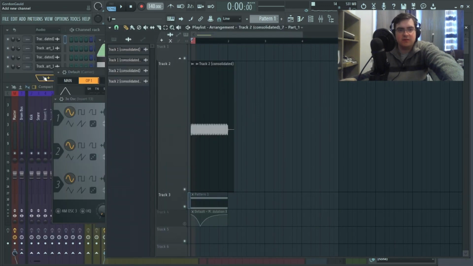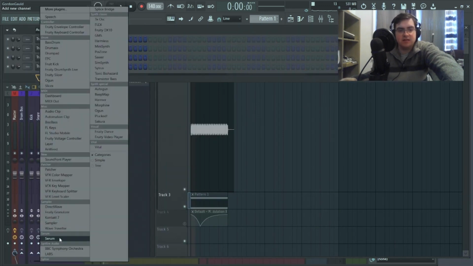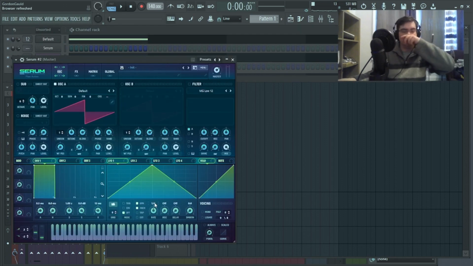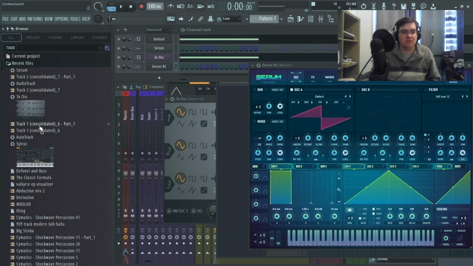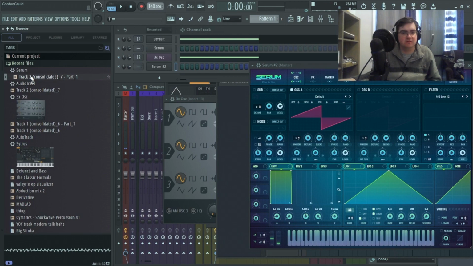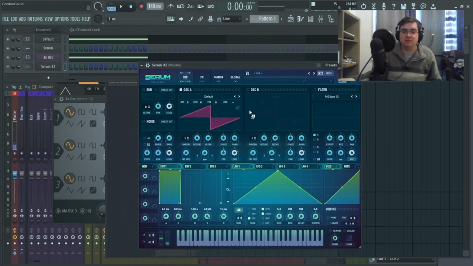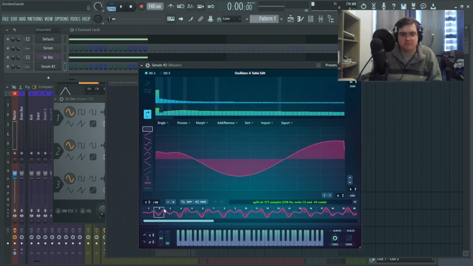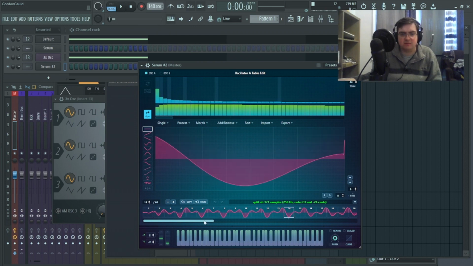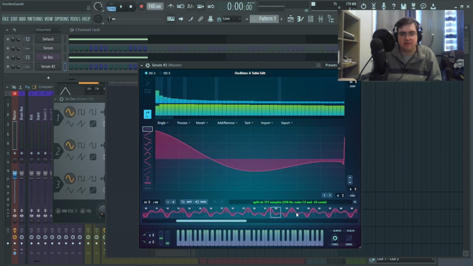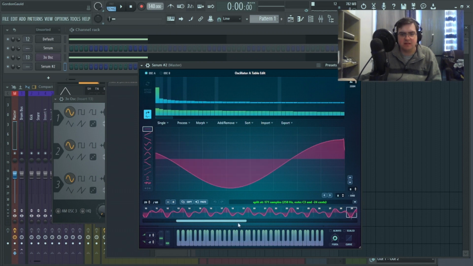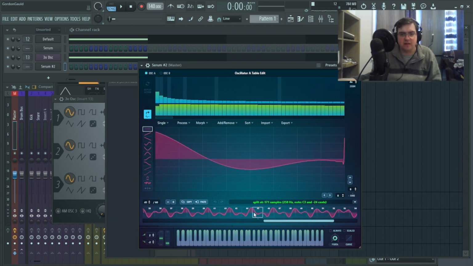I'm going to load up another Serum, because I want to explain how you can use this to make interesting sounds. So that's the sound that we're going to turn into a wavetable. Same thing, constant frame size. And now, see, because we're modulating with a sine wave, it's fluid and smooth. I mean, look at it, right?